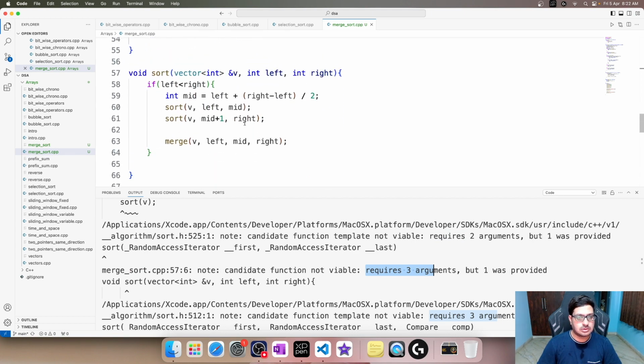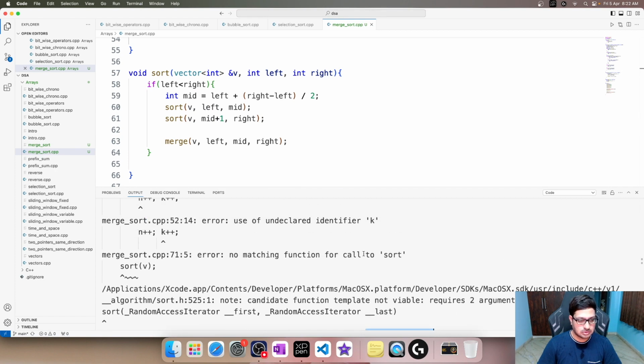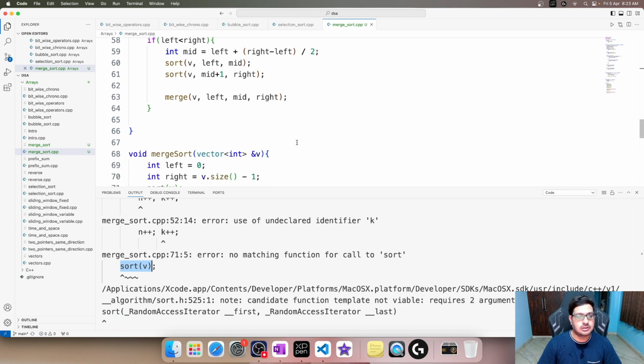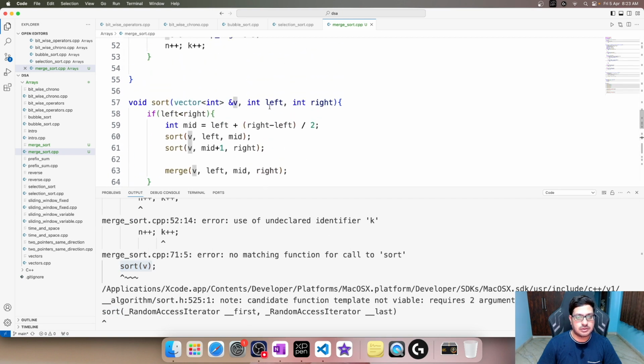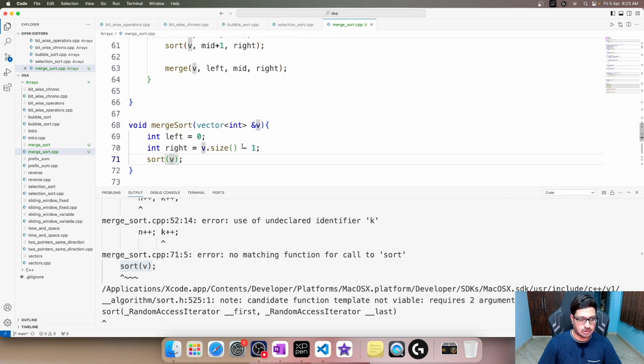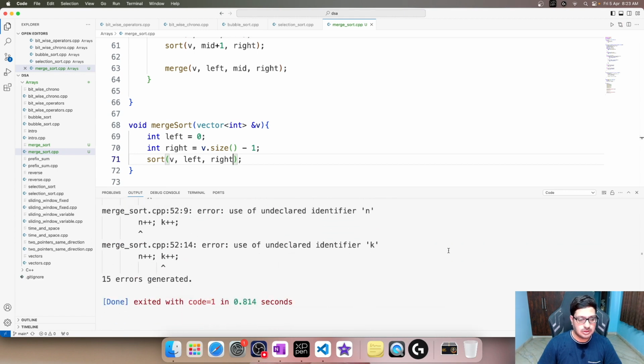Sort v. Somewhere we used sort v. Here, while calling the main sort function, we need to pass in left and right. We forgot to do that. No problem. We will do it right now. Let's run it.